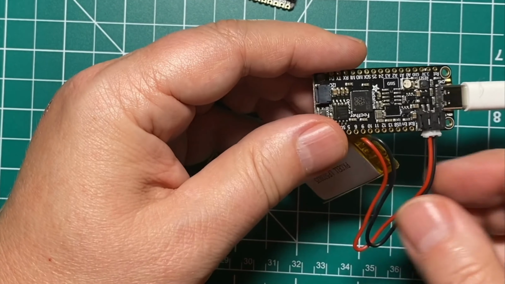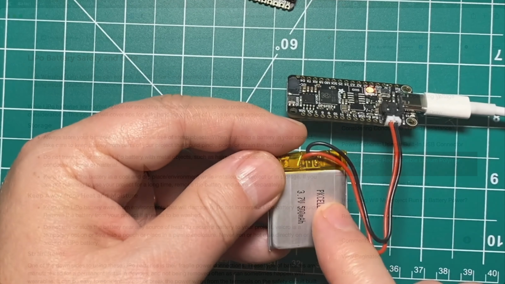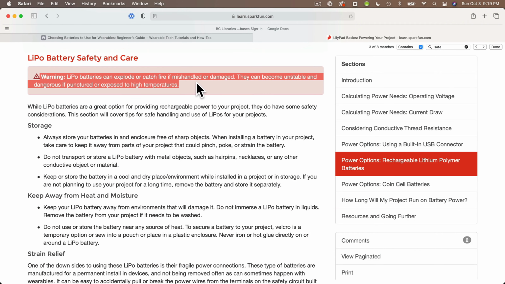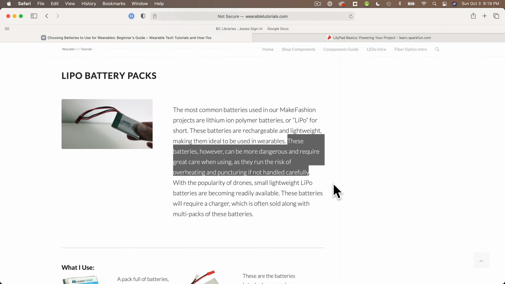Now, if you do use LiPo batteries, they're chemically flammable and they can be dangerous if they're punctured, so you should definitely do some research online before working with them, but they're very popular and they can be a good choice if you know the risks and you're careful.